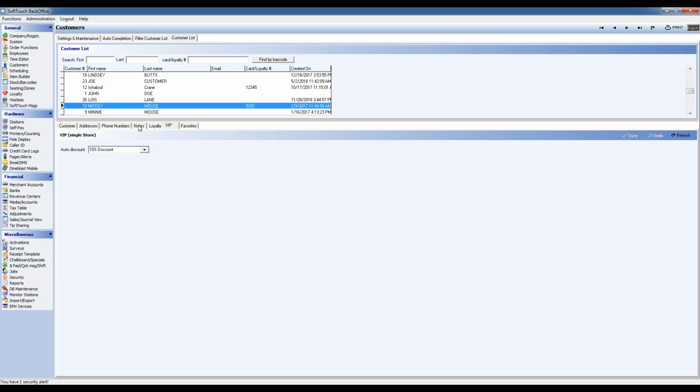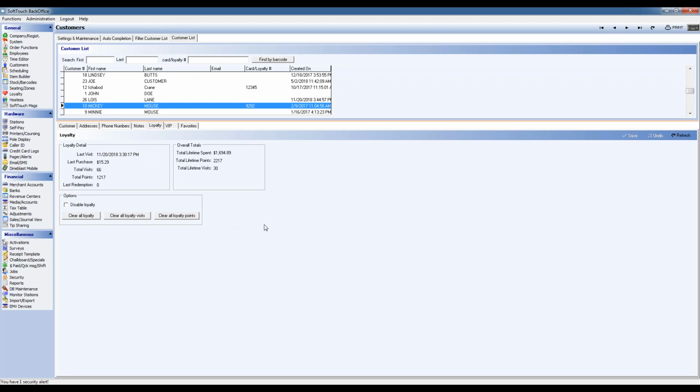Now he's also a loyalty customer. So if I go to loyalty, I can see all of his information. The last time he was here, his last purchase amount, how many times he's been here, how many points. He has spent almost $2,000 at my restaurant. He's earned this many points. If you want to disable someone's loyalty, you can, and you can clear everything. You can clear all their loyalty or just their visits or just their points. So maybe they make the owner angry and he says, you know what, no more loyalty points for you.